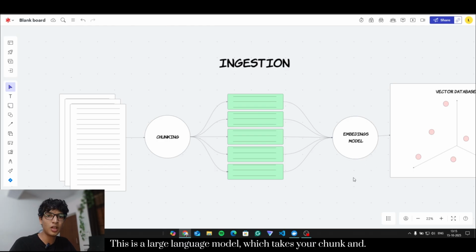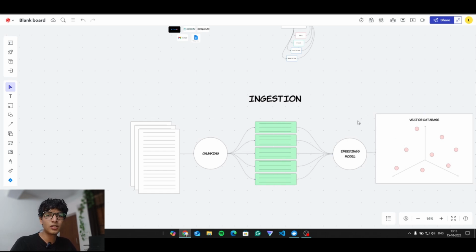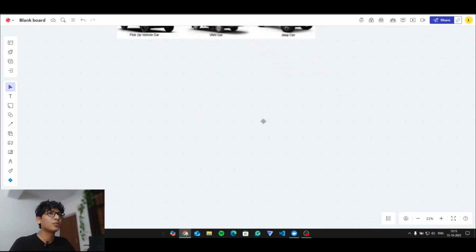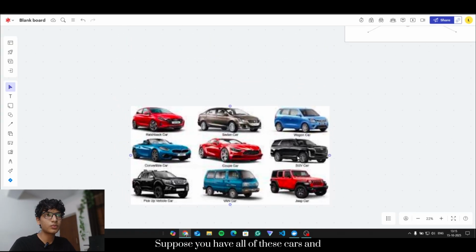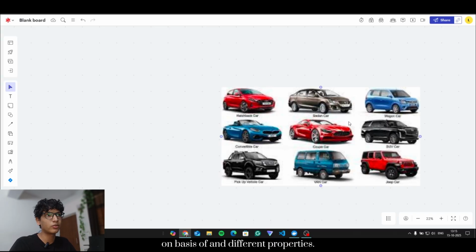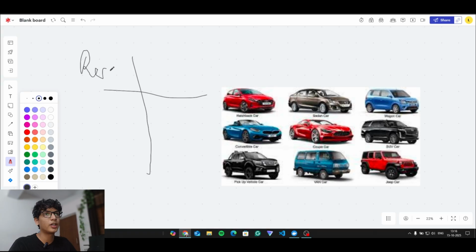Then after you have divided your documents or your knowledge, whatever you have, into chunks, there's an embeddings model. This is a large language model which takes your chunk and rates it on a high dimensional space. For example, let's zoom out a bit and look at an example. Suppose you have all of these cars and you are judging and rating them on the basis of different properties. Suppose you're judging them based on being red in color. So suppose you have red.